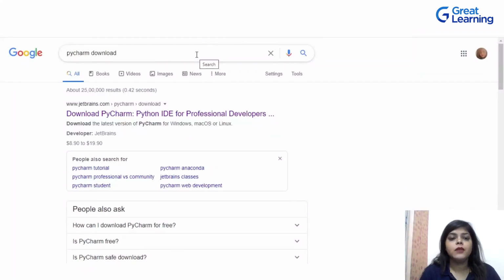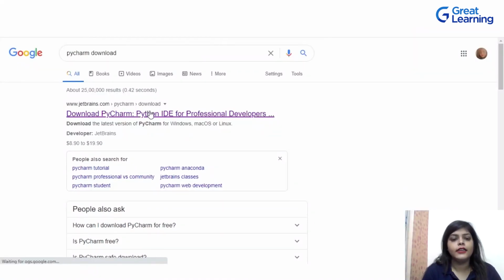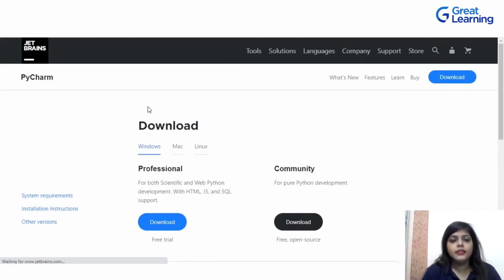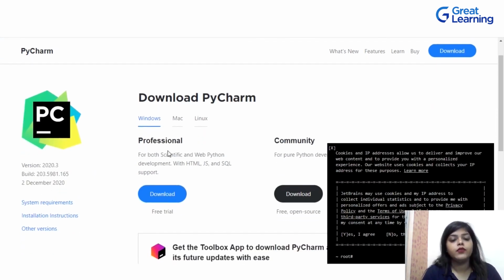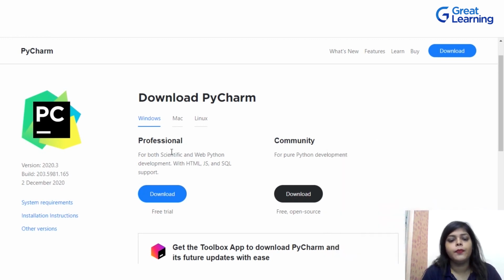Now, if you just search for PyCharm download, you will get the first link here, right? You just need to click on this link, and it will redirect you to their official website to download PyCharm. You can see there are two particular versions: one is Professional, one is Community. If you go for Professional, you have to pay after some time. If you want to use this for your company, then you should go for Professional. Then we have the Community version, which is free and open source. You can see it's also mentioned here.